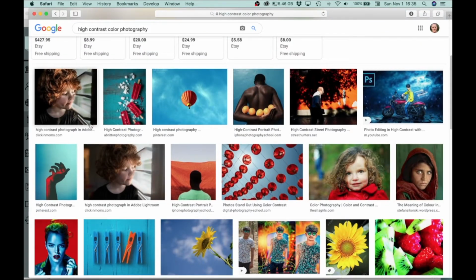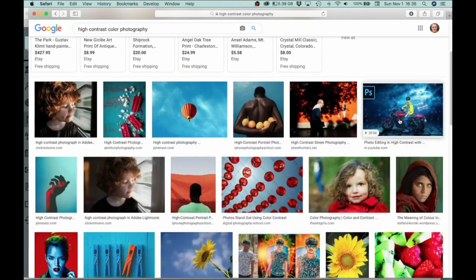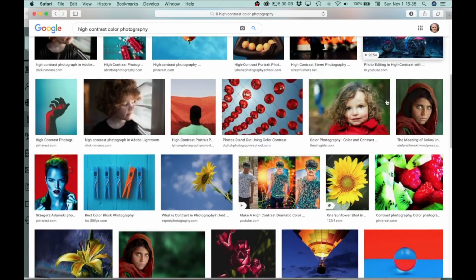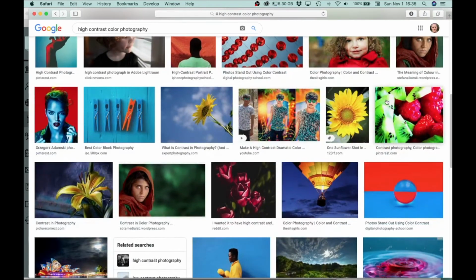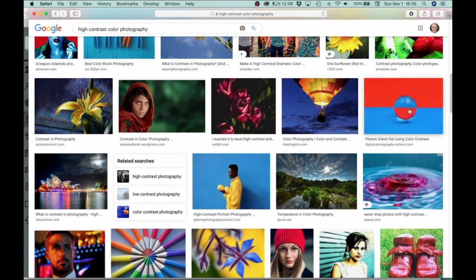So some of the results that are coming up under my search are things that I wouldn't want you to use. This image of the motorcycle here, it looks like it's got some Photoshop done to it. This kind of image with the circle, the blue and red, I wouldn't call that straight photography. I don't really know what that is.